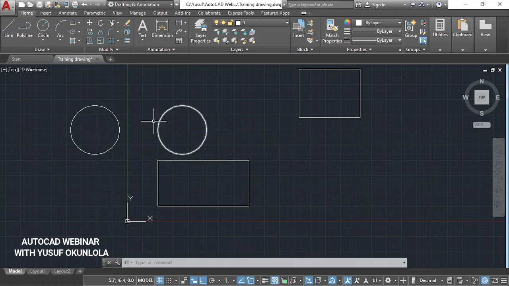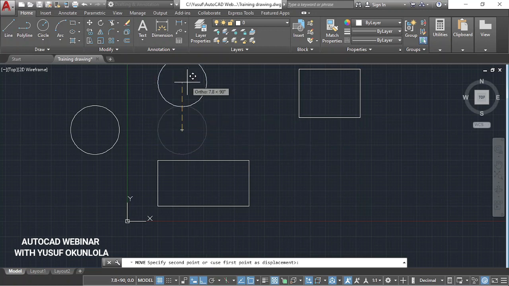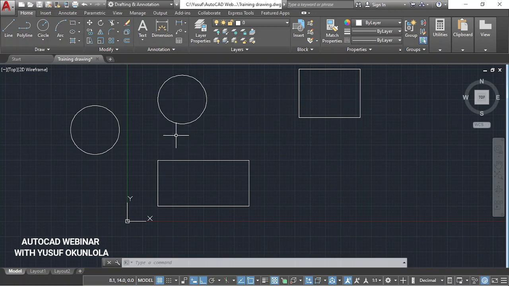and you're already done. And if you decide to move this circle, you can just click on your move button, click on the circle, press enter. It's asking you to specify the base point, let's utilize the midpoint here, and then let's just drag it up. You can also decide to specify the displacement of the circle. So here let me specify 5. Now you can see that it has already been displaced from this point up here.